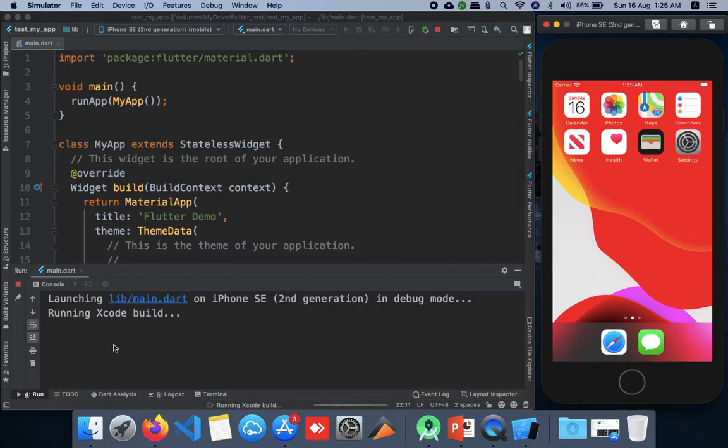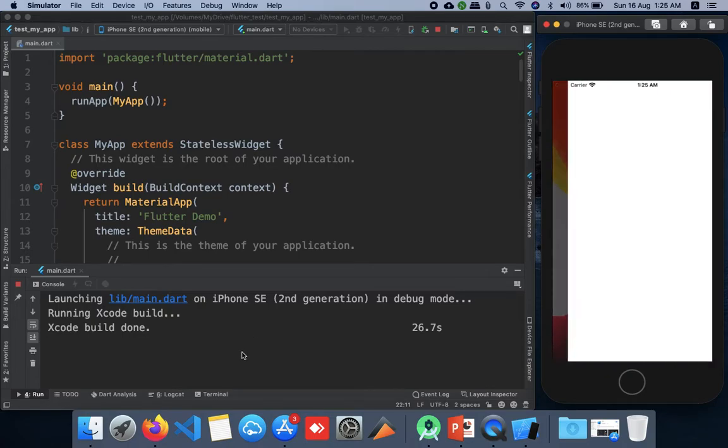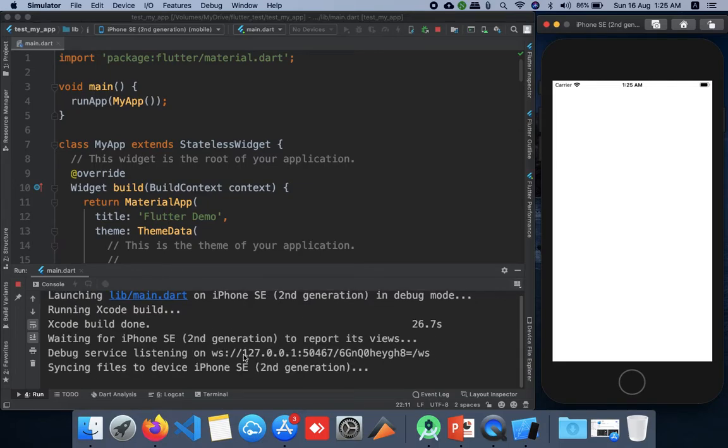So it is saying running Xcode build. In the first run it takes some time, and actually I don't use a Mac to develop a lot because I normally use my desktop, so the configuration of my MacBook is not so high, so it is slower in that case. Whatever, it has built in 26 seconds, not that slow.